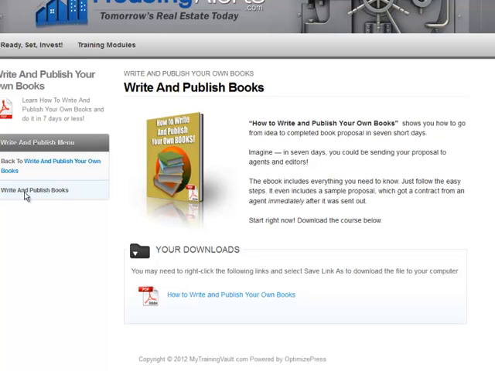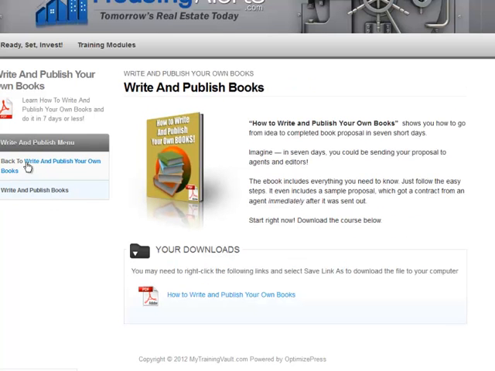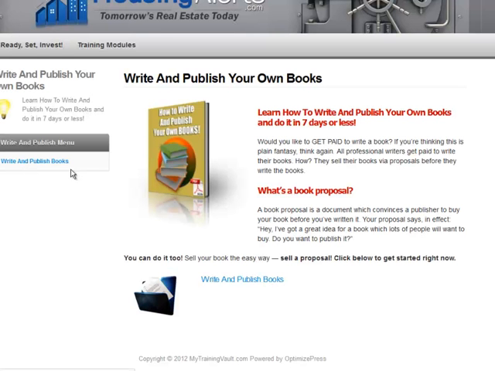Okay, and now this OptimizePress template has automatically created the navigation. You can go back to the main, to that product page. This is the main product page, and then you can click down to the download page right here. Again, these don't look all that different right now. Okay, and here is the second area that changes.